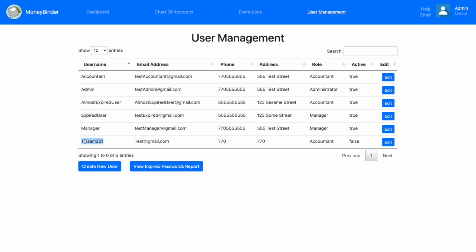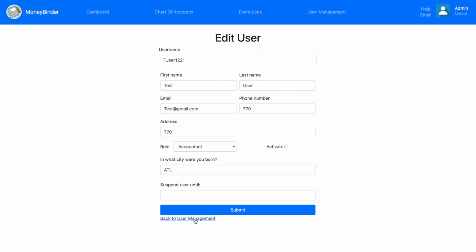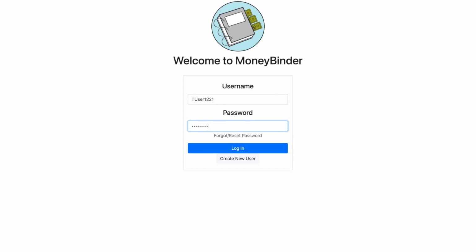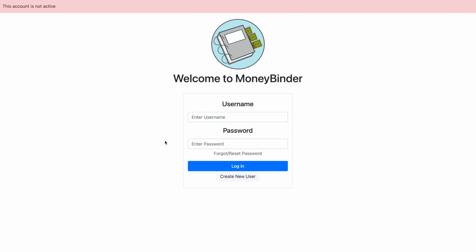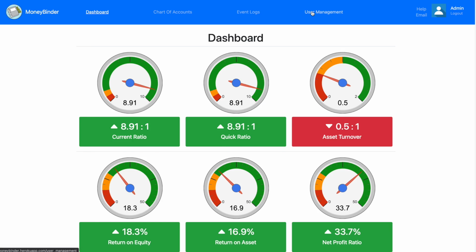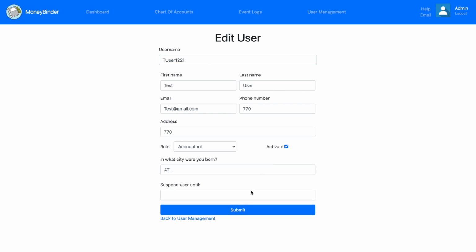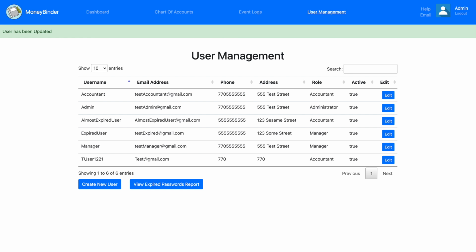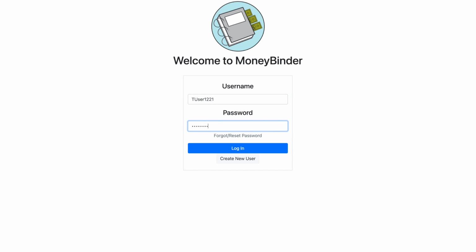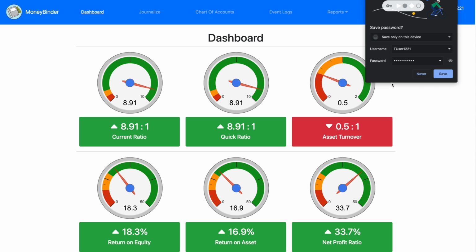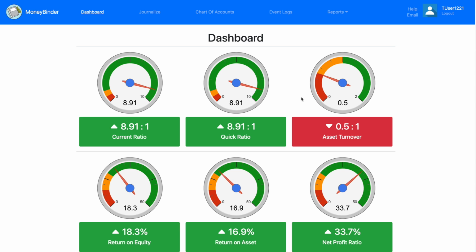So as you can see right here, here's an auto-generated username, tuser, and they are not activated. So actually, if we go back and try to log in as that user, this account is not active. So let's log back in as the admin and activate that user. Okay, so now let's try to log in. And there we go. Tuser now has access to MoneyBinder.